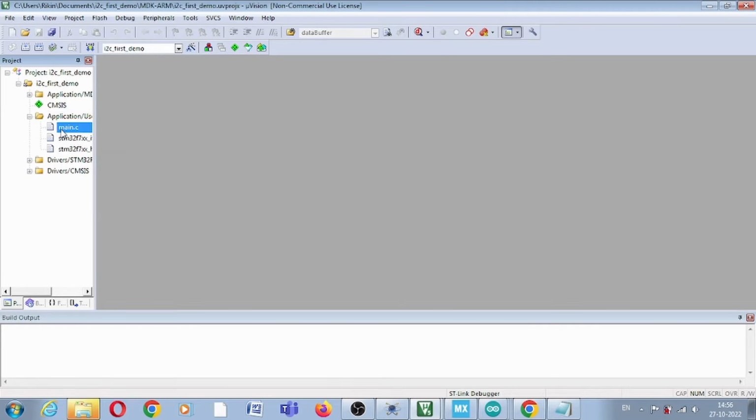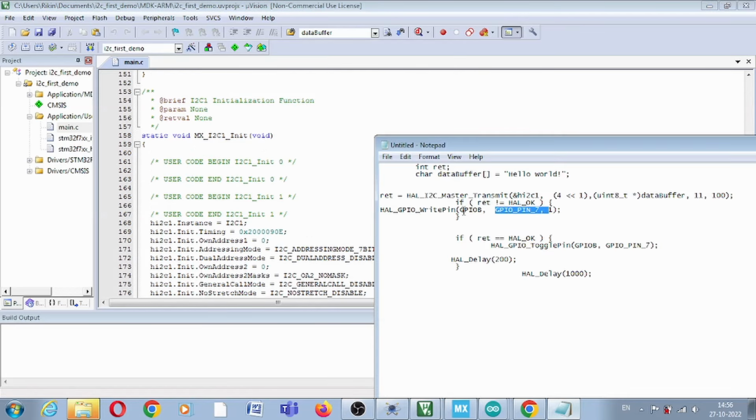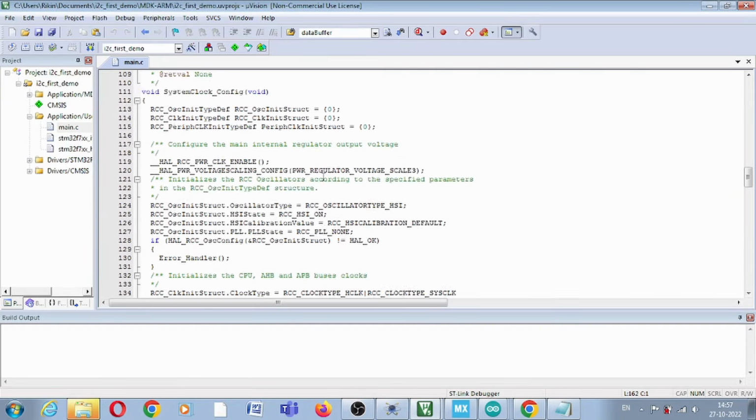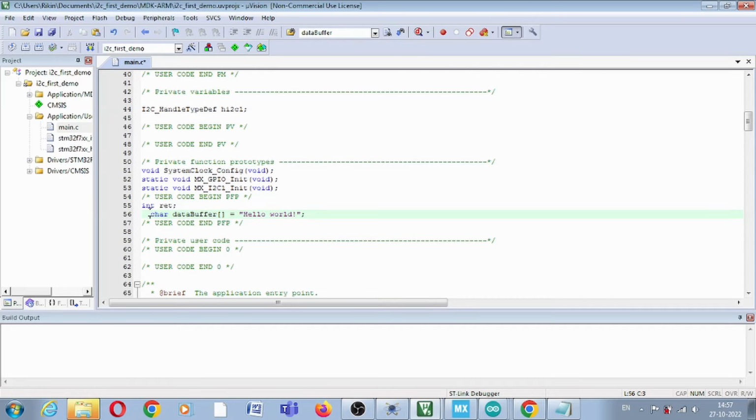As you know, we have to make changes in the main.c file. For this demonstration I have a small bunch of lines of code, so to save time I'm using the same code. Outside of the main function, in this user area, you have to declare two things. One is a data buffer, a character type array, with the simple message hello world, which we will send. Second is an integer, RET, which we use to check whether the function executed properly or not. To save the return value, we use this RET value. So only two things are required.